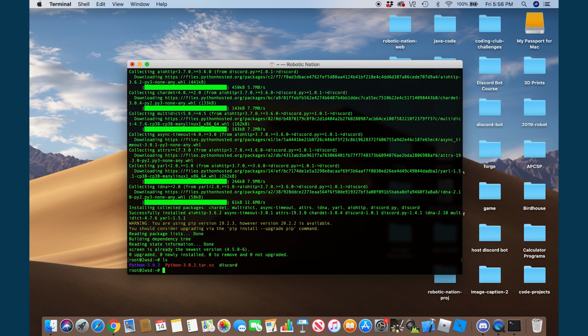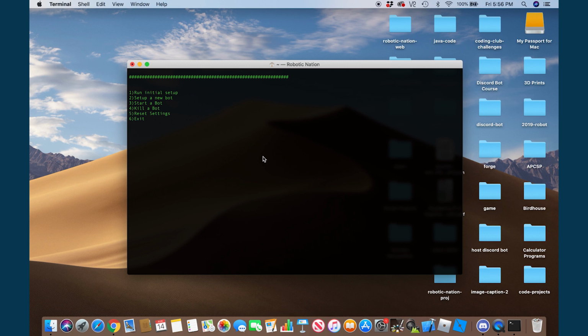All right, so now that we have that all initialized, we can do ./discord again to bring up that menu. And we're going to press 2 to set up a new bot. So now it's going to ask us where we would like to store our bot, and we're going to create a directory and say /root/, I'll call this Ronnie because that's the name of my bot, and then press enter.